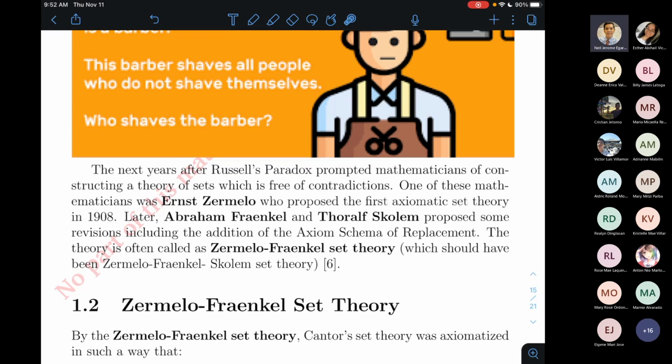Siguro ito na yung end ng medyo GE-like na introduction to set theory. Next meeting, we'll start talking more technical kasi pupuntahan na natin yung bawat isang result, yung mga axioms and then what their implications are. All right?